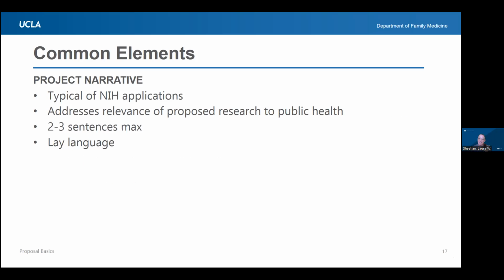Project narrative. This is specific to the NIH, but I get a lot of questions about it. It is 2 or 3 sentences max. It is short. And all it does is talk about how your research is relevant to public health. This is basically used by your congressperson. This is so your congressperson can go back and say, I helped bring in funding that studied, 2 or 3 sentences, fill in the blank. So that's who you're writing it for.